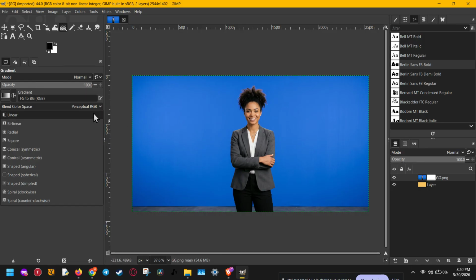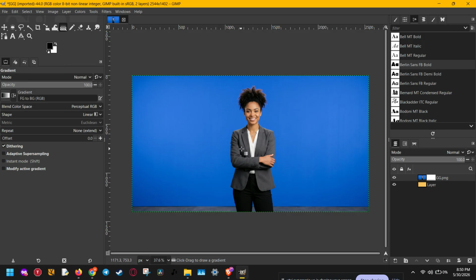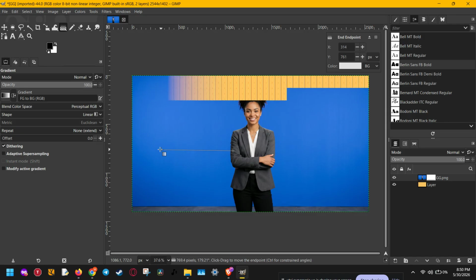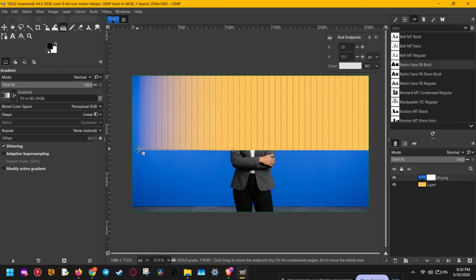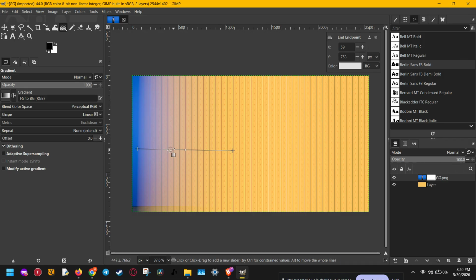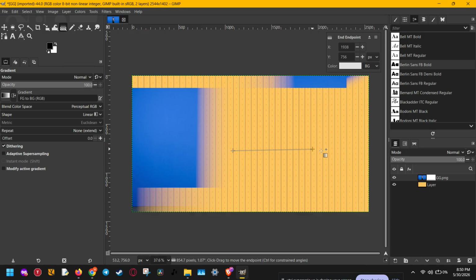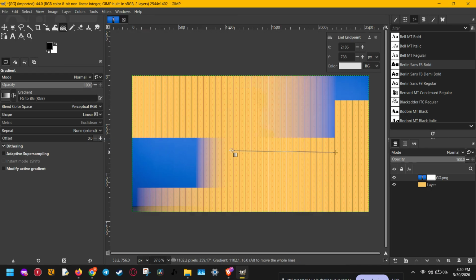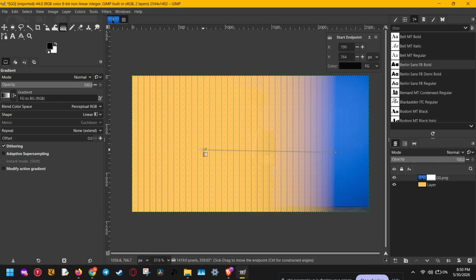Once everything is set, click and drag across the image mask. This is the part that creates the fade. Where you start dragging, the mask will become black, and the image will disappear completely in that area, revealing the background. Where you stop dragging, the mask will remain white, and the image will stay fully visible. The section in between creates the smooth transition, which is exactly what gives you that faded look into the gradient background.